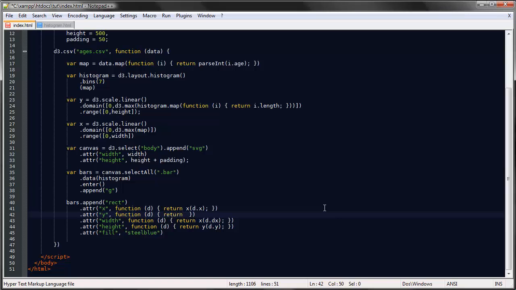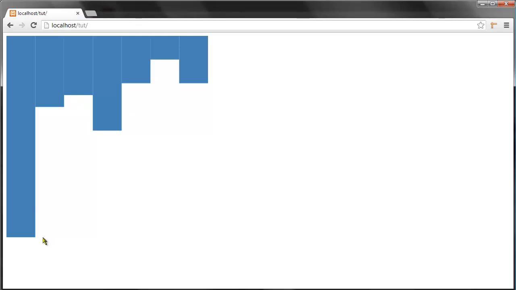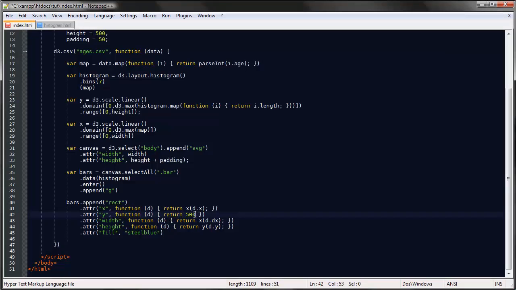And this is simply, okay, so at this point, if we return 500, what does that mean? It means that each rectangle will be drawn from this line here, 500 pixels down, to the bottom, but that's not what we want. So let's subtract from this the height for each bar. So we'll say y dy.